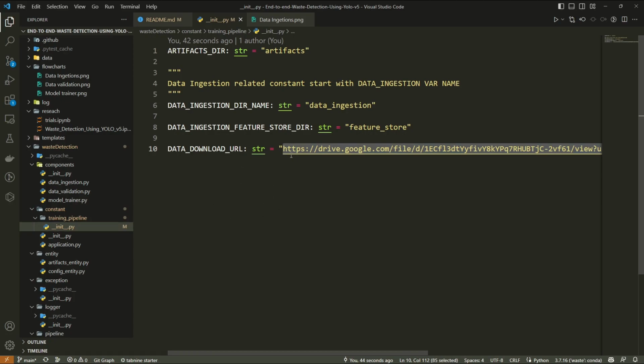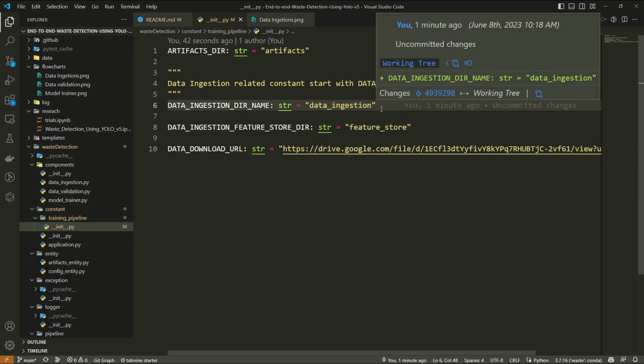Let's say in future you want to add some other URL here. Just open your constant file and keep this link here, so it will reflect in every piece of your code. You don't need to open that code manually and change it. That is why we create this constant file separately. This is my feature store path and this is my data ingestion part. Now let's save it.